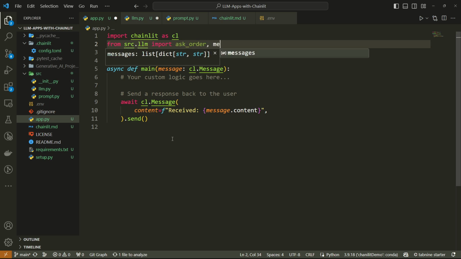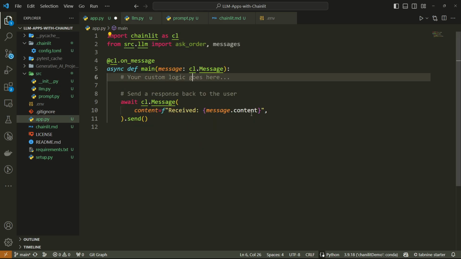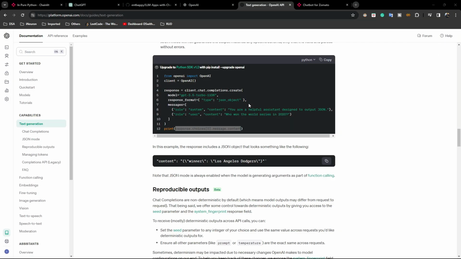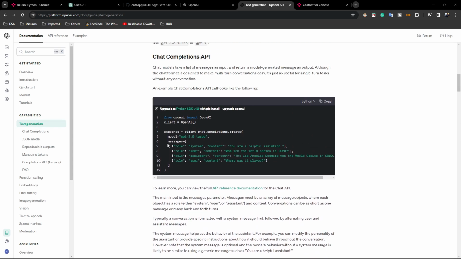Then I also need to import something called messages. Okay, because here if you see we have also created this messages. I also need this one here. Let me save it. Then if I show you, whenever I was discussing this thing, you need to prepare this message. We have created it for the system, that means we have given the prompt. Now I also need to create it for the user.